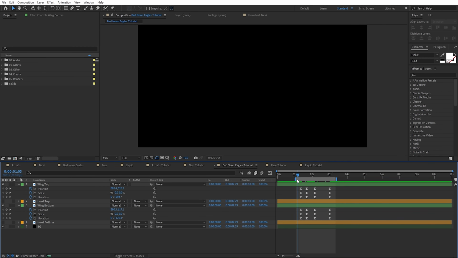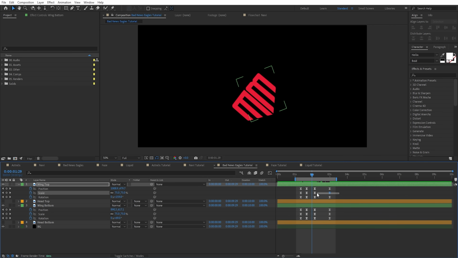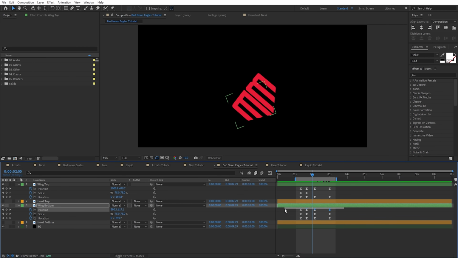Now we did add a few extra keyframes that we don't necessarily need. So for example, the scale, I'm just gonna delete these last 2 keyframes, and I'm also not animating the position of the wing bottom, so I'm just gonna delete those. And the 2 scale positions at the end. Now, because of the easing, they do look a bit nicer. However, we do want to shift the timing here a bit.